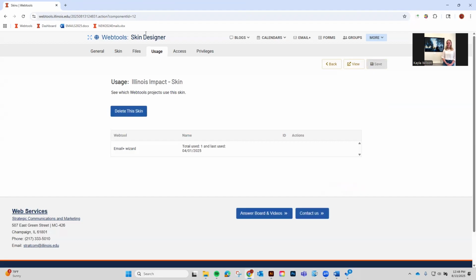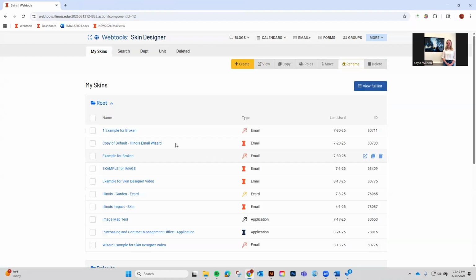So you can see on this usage tab that this Illinois Impact skin has been used once, and it tells you when it was last used. So if you're reviewing skins that you may or may not want to delete, and you go into the usage tab and you see, oh, it's been used 37 times, you can tell that that skin's being used. But if it says it's been used once and the last time it was used is 5 years ago, you would consider deleting that skin. So that's what the usage tab is for.